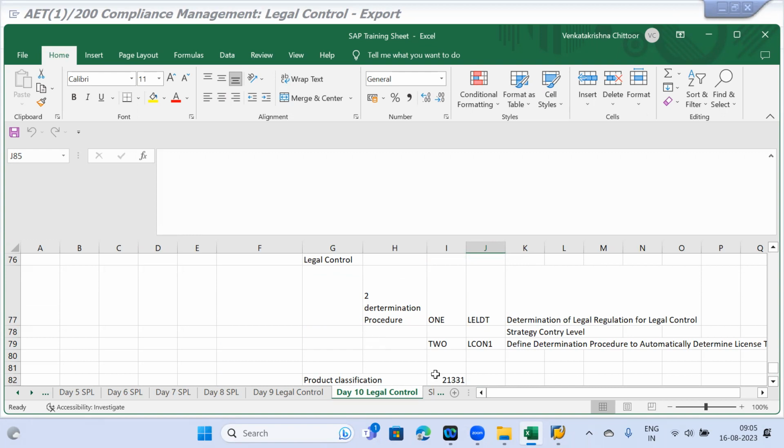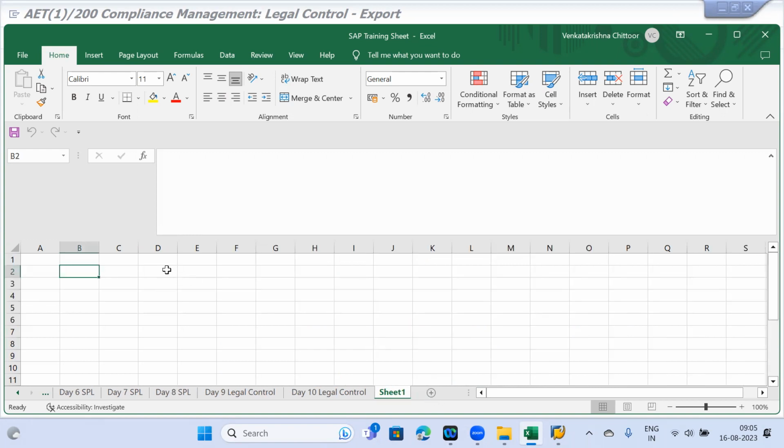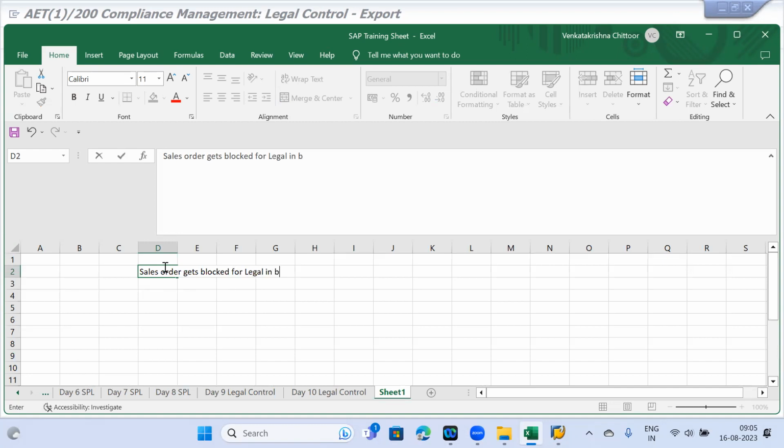Okay, today we will see some scenarios. First of all, let's discuss why we'll get a sales order block for the legal control. I'll just show different examples. So we'll discuss what are the reasons it will get. So sales order gets blocked for legal control in the below cases.